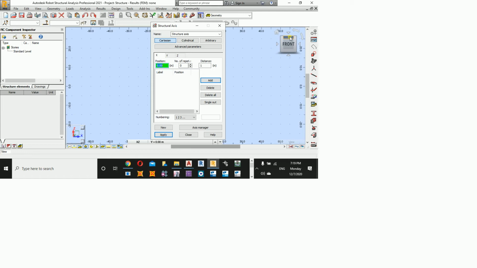So what we do, we keep the position to be 0, we keep number of repetition to be 1. Are we fine? And I'll play with the distance. So the first distance is how much? The first distance is 2, right? So just click on 2. You will see 0 and 2 came up. I don't need to touch position. I don't need to touch repetition.